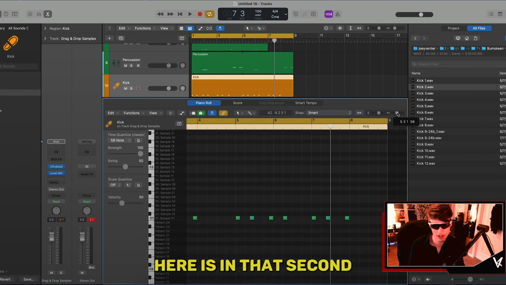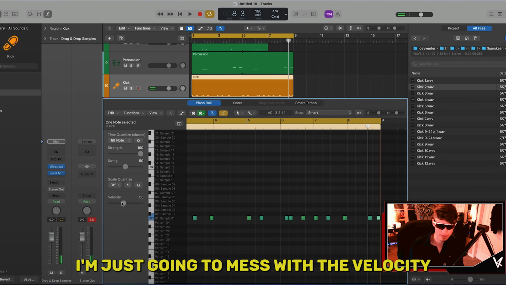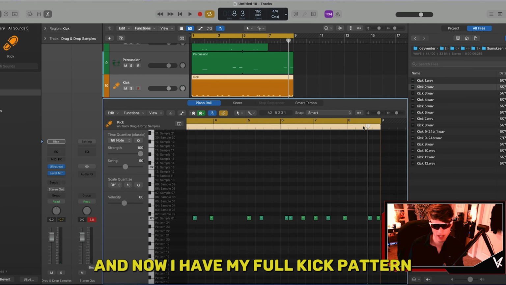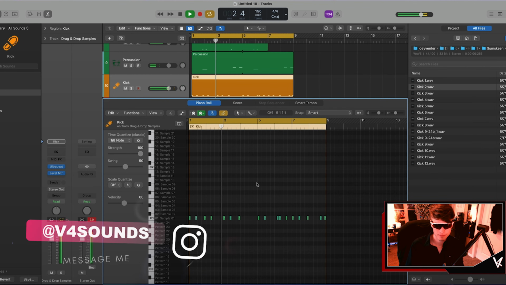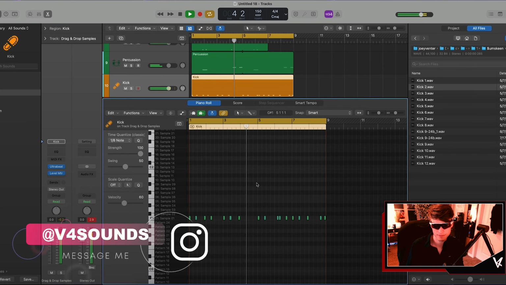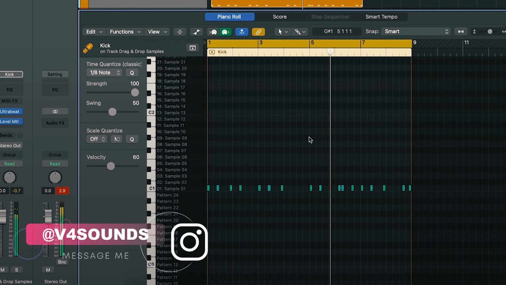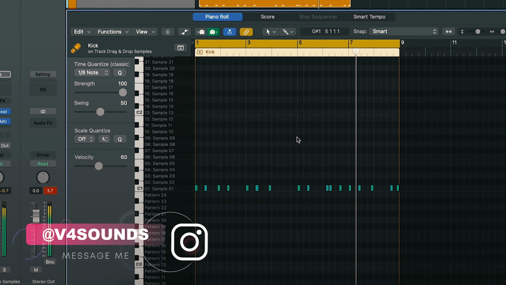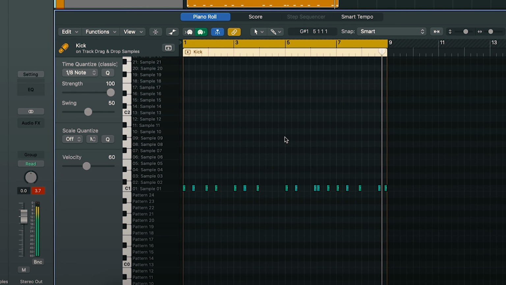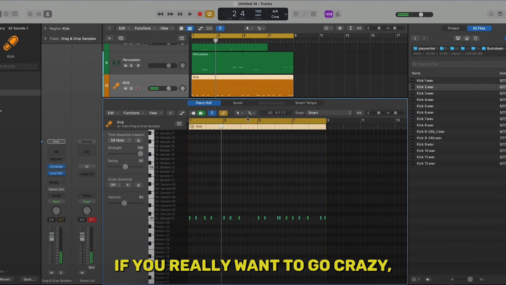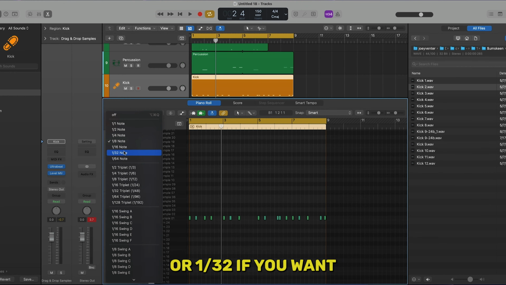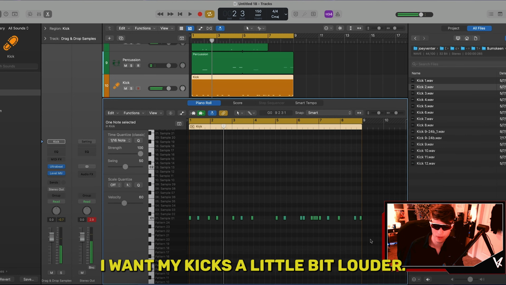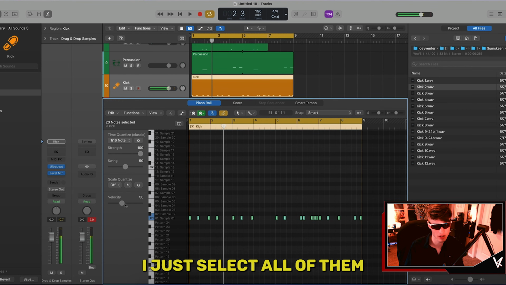And so what I'm going to do here is in that second half just take some out. I'm just going to mess with the velocity a little bit more, and now I have my full kick pattern. And just like we did with the hi-hats, if you really want to go crazy, you can adjust this to about 1/16 or 1/32 if you want. I actually want my kicks a little bit louder, so if I want that, I just select all of them and increase the velocity.